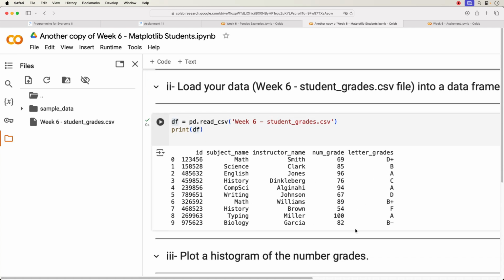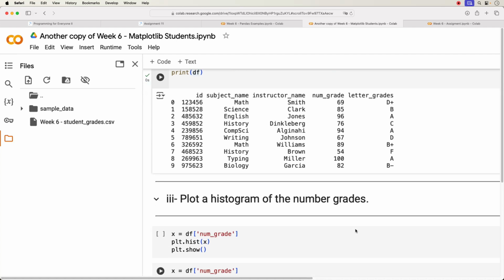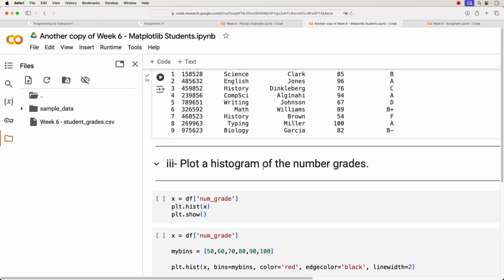Alright, so now we have data. Now I want to start plotting it. I want to create different types of charts and plots. The first one is a histogram. So a histogram basically is very similar to a bar chart, but the data is squished together. And the reason for it, or the analysis we get out of it, is different than a bar chart.